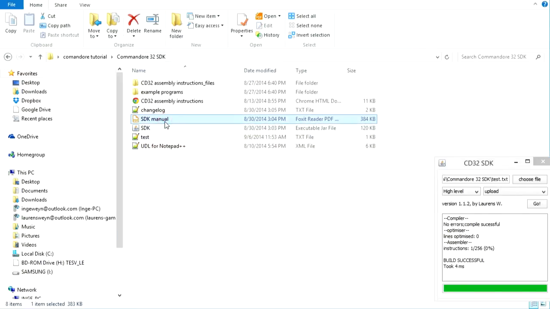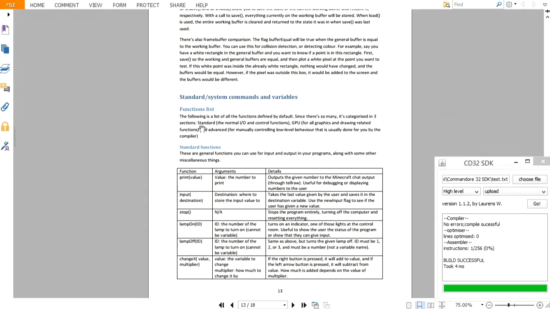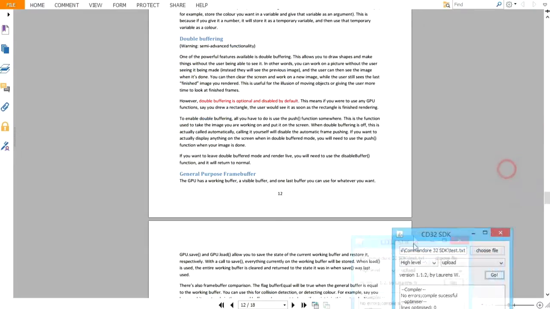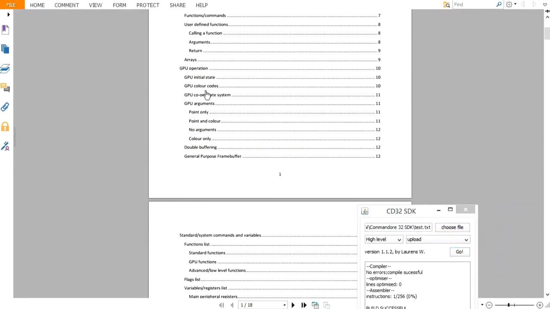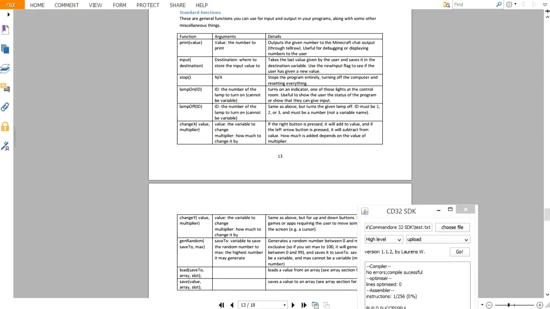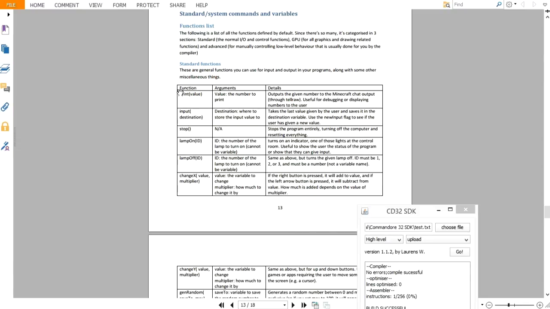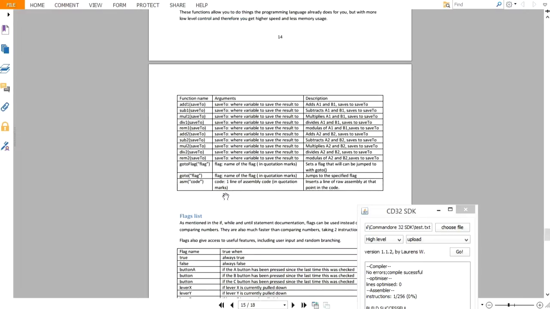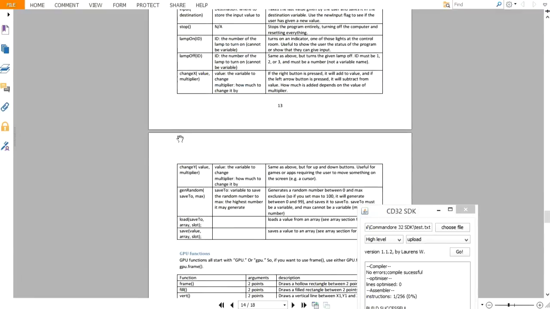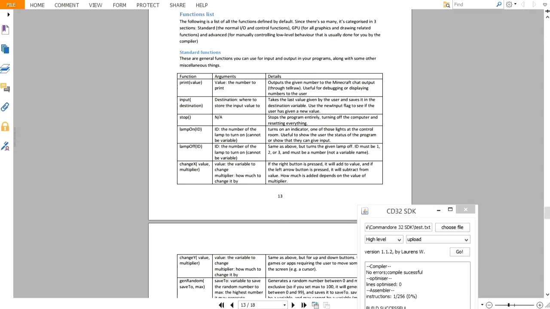I'm going to show you how to use the SDK manual included in the download, and close this little start page because that bothers me. If you go to the top, you go and find functions, the standard functions, currently on page 13, but the page number will change occasionally because I add more stuff to the manual. Basically, it tells you all the list of functions that you have. Or the standard functions that you have. You also have GPU functions and stuff, different sections in the manual, and it tells you that the function to print out a value is print and then it takes in a value.